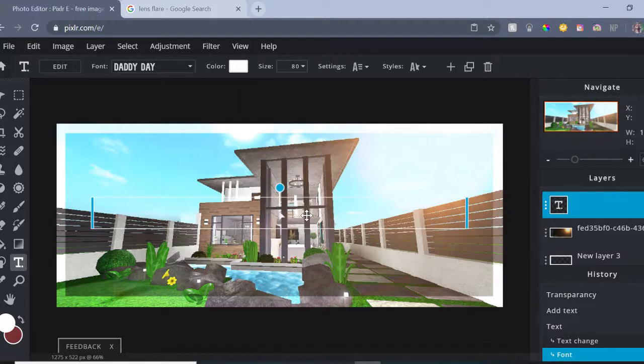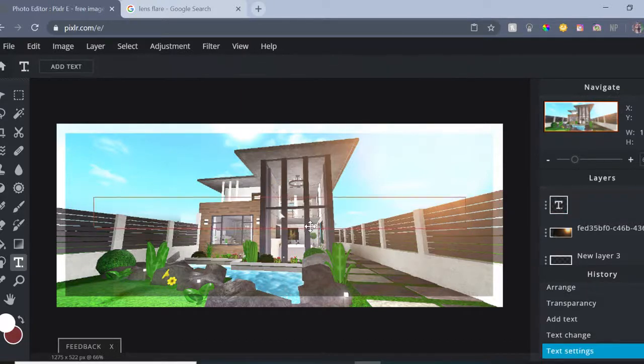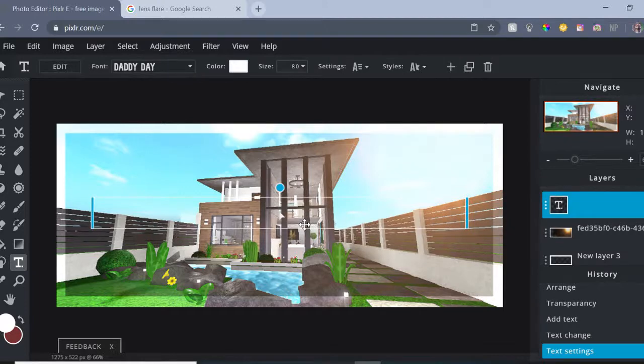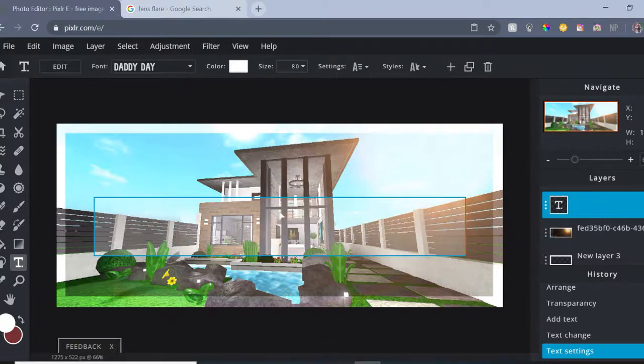I'm just going to call it, where is the type? I've lost it, haven't I? Oh, there we go. Double tap it. I'm just going to call it aesthetic. I can't spell aesthetic. Loft. There we go.